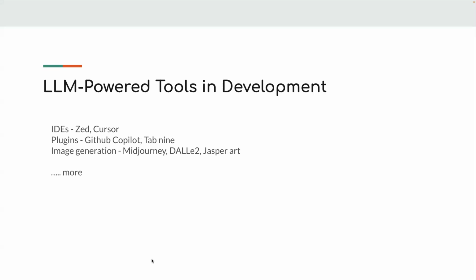It is not related to front-end development or back-end development or any particular stack. It applies to everything. If you're using Python, Java, React, JavaScript, Go, Ruby on Rails, anything, these are the plugins or IDEs we can use.